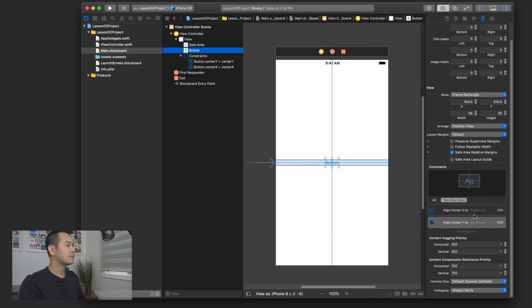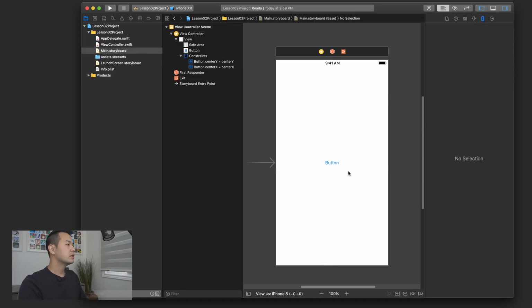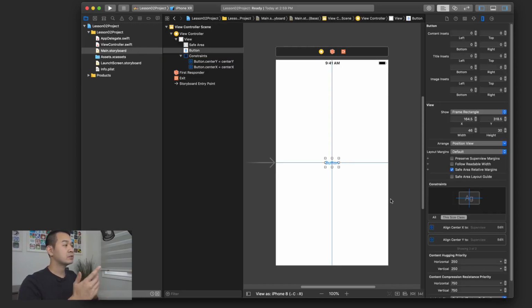So this is a handy way to see all of the constraints that are related to that element, because in this menu, this can get quite long once you have many items on the screen. All right, so that's going to represent our first button. We're going to add a couple more now.